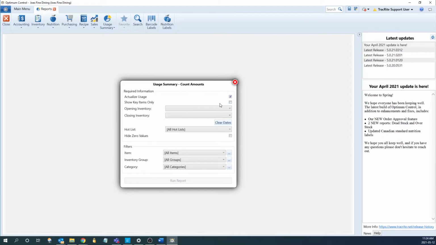This one's a little bit more self-explanatory. If you only want to see the items that you have checked off as key items, you can check that off. The next thing you'll have to select is the date range. This report is based off of inventory, so you'll need to select the dates of inventories you want to look between. After the dates, we have the filters for if you want to select a specific hot list.